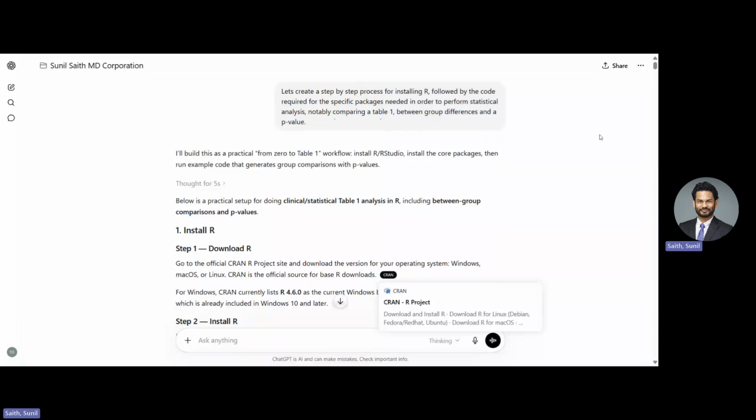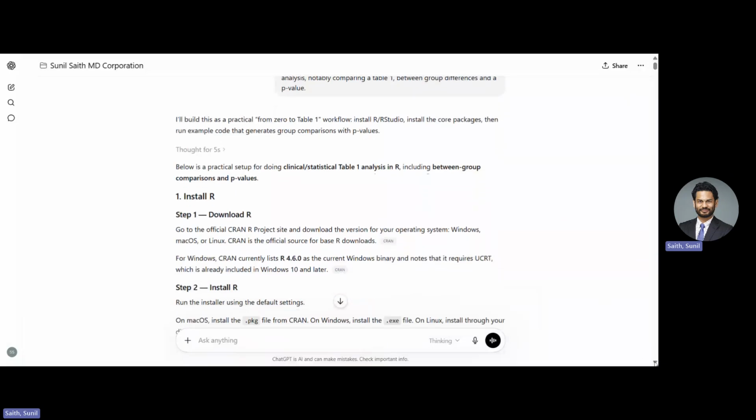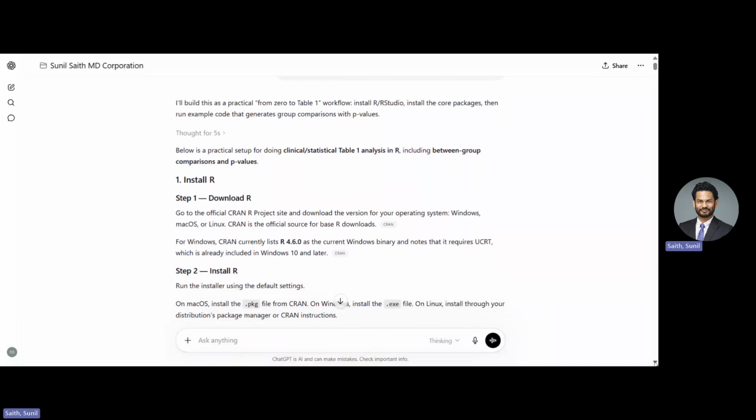Now, I had previously installed R and I uninstalled it, so I wanted to see if this worked. This may not work perfectly because I already have R installed. The first thing I'm going to do is install R.